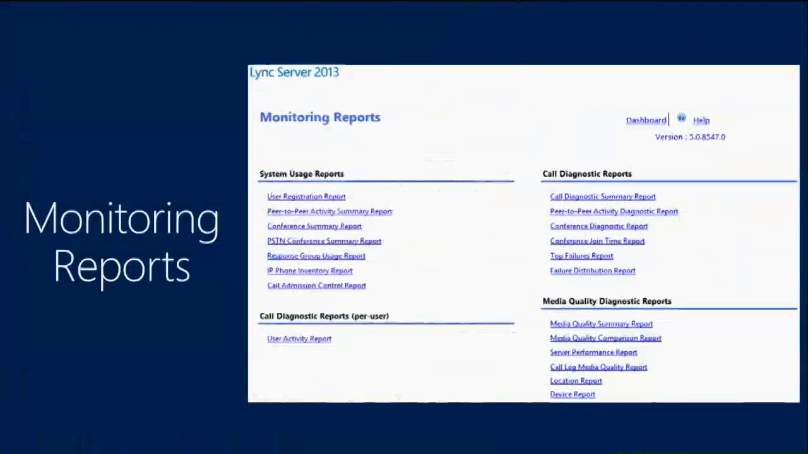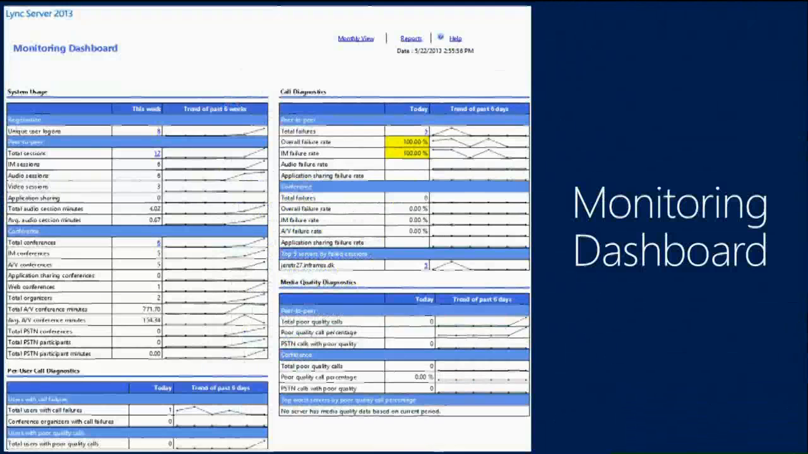Well, let me go back. If from this page you hit dashboard, this is what you would get. This is a monitoring dashboard view. And again, if you pay close attention, you would see 4 different buckets. You would see a system usage bucket, you would see per user call diagnostic, and media quality diagnostic. This is more in-your-face data.